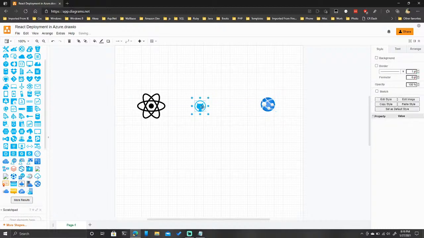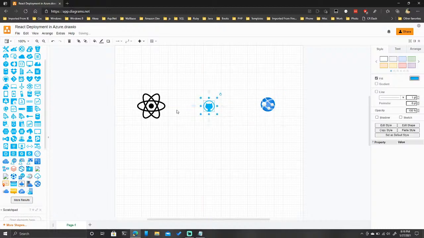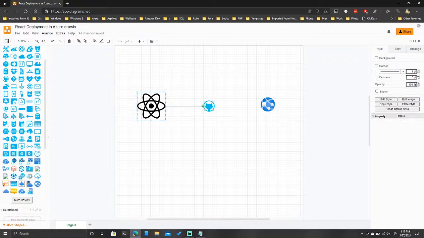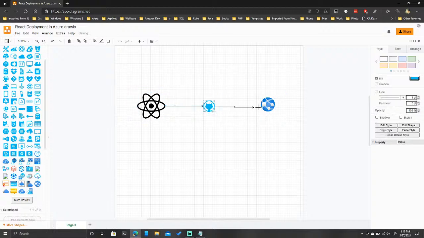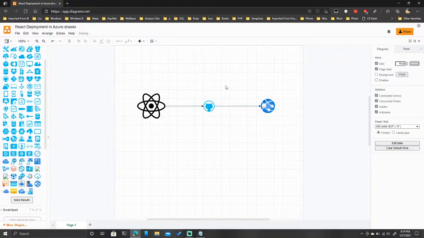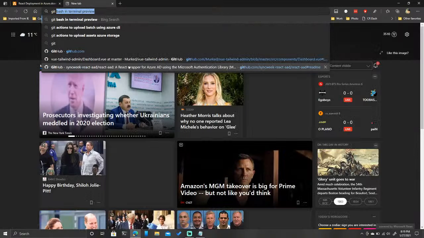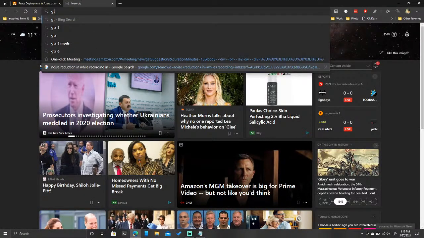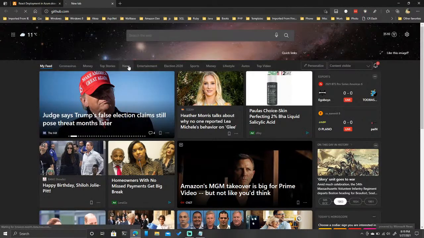Okay, let me grab this. So this is the structure which we want to follow. First we'll develop something and put it in GitHub, and GitHub will make sure it goes into Azure. To create this, let's create the GitHub project first. github.com.